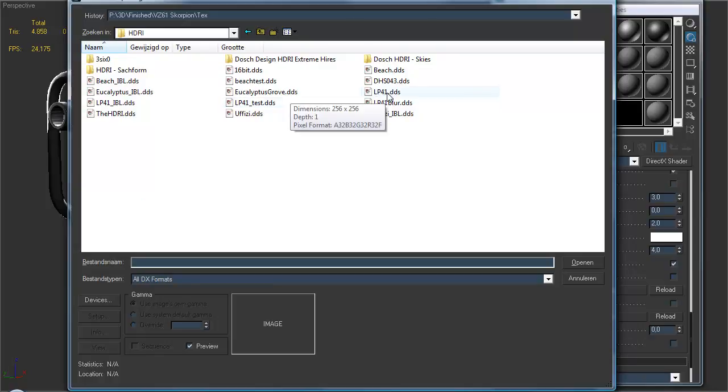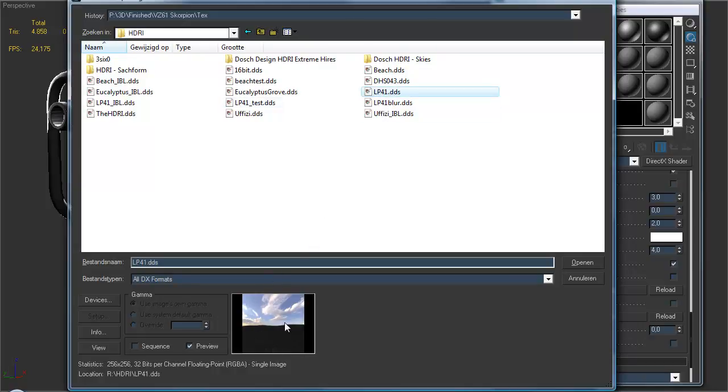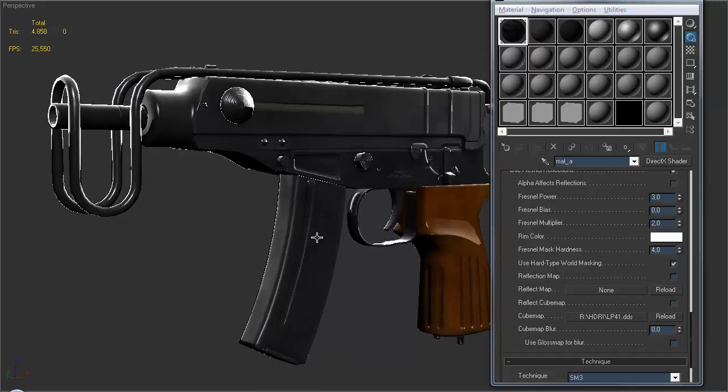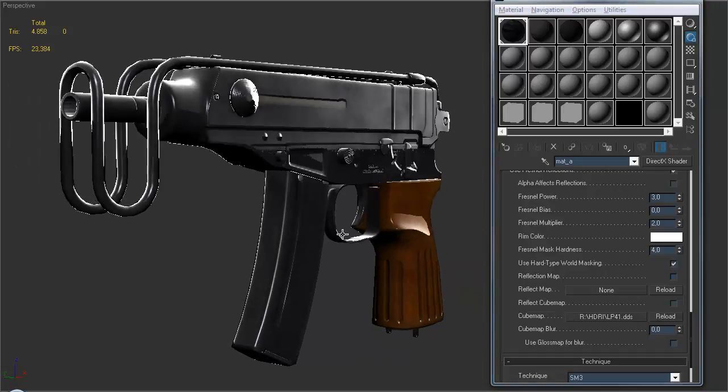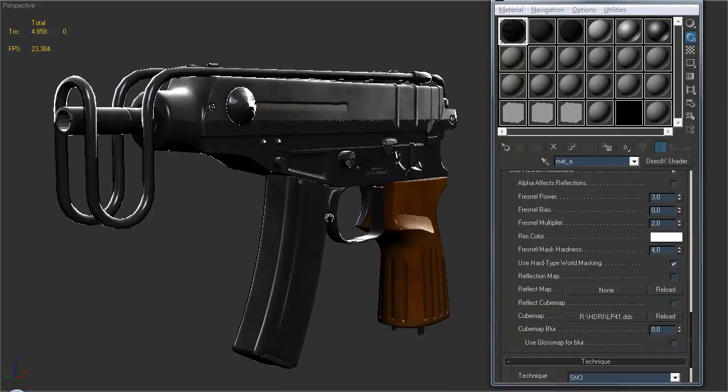These cube maps have to be DDS files. You can see here a little preview of it. It's a blue sky with clouds and a sun and a black environment around it. I'm going to open this, and you see it's not being used yet. It's still using the standard white reflections.